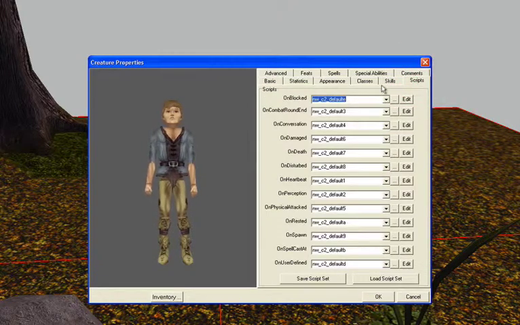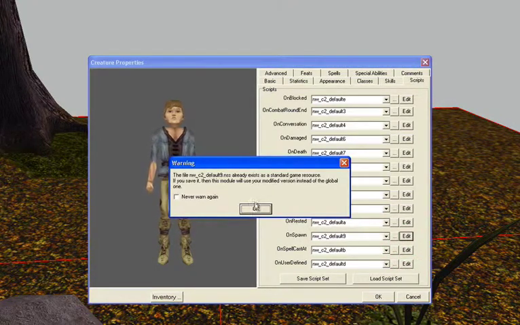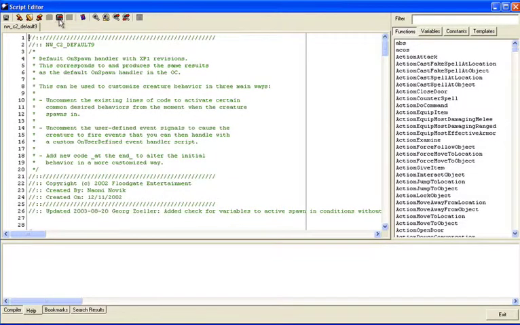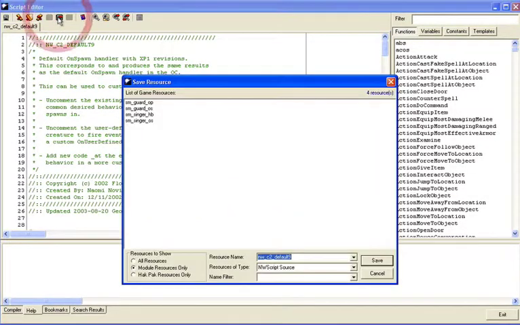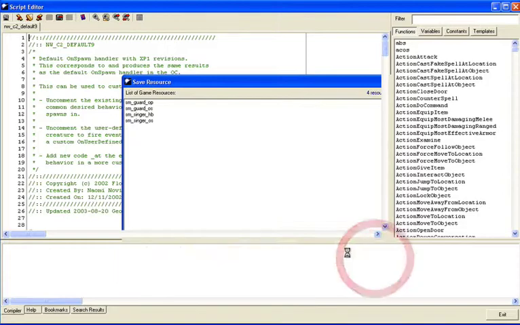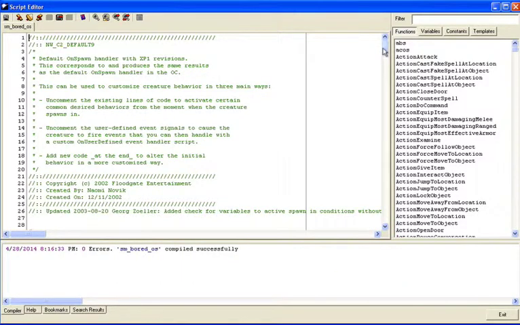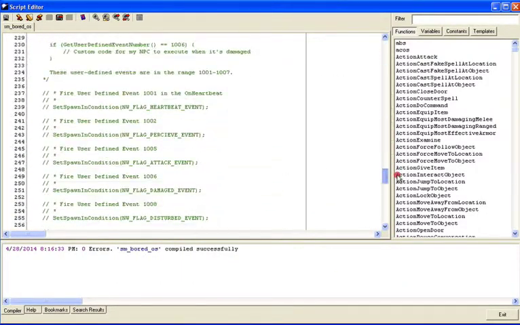We'll go to the scripts, and we're going to go to the onSpawn script and click Edit. Click OK. And we're going to do a save as real quick so we don't overwrite the Neverwinter script. And so we will call ours sm_board_os for onSpawn. Scroll down to line 234.